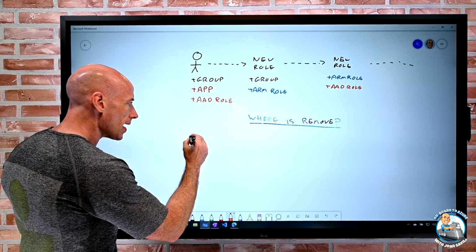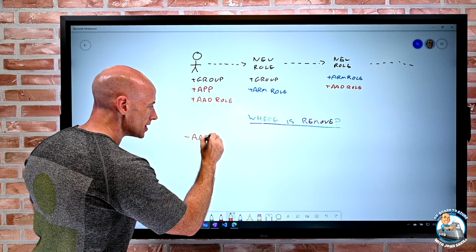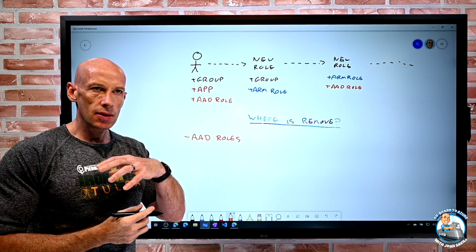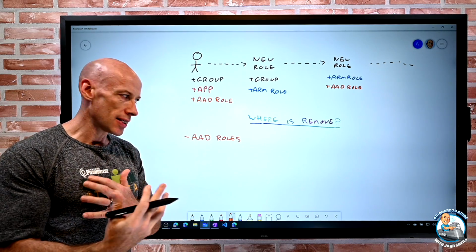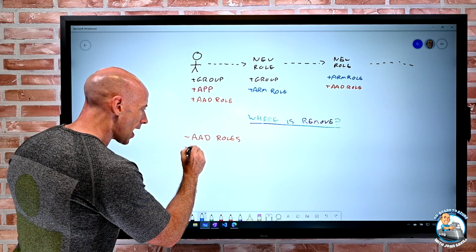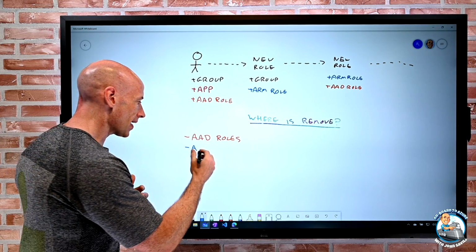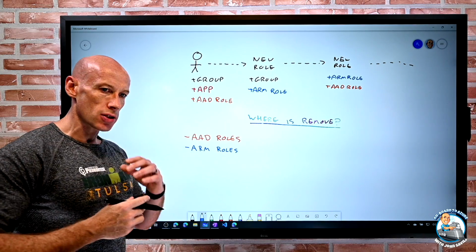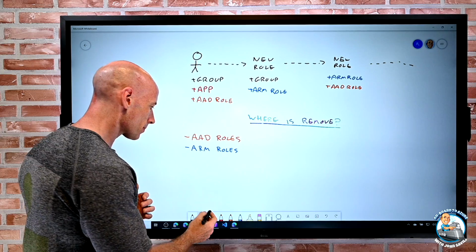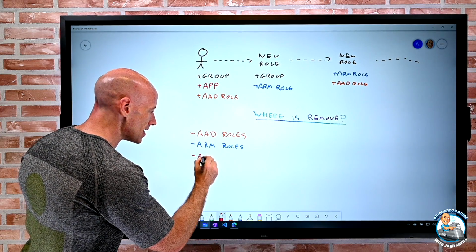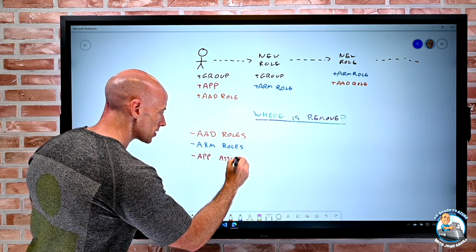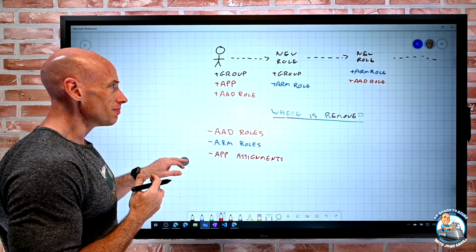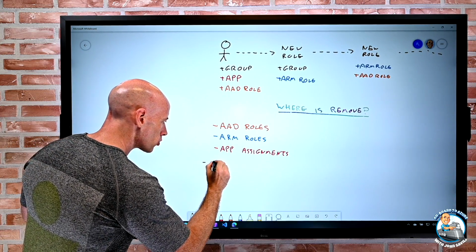So I can think about, well, yeah, we have Azure AD roles. Roles that are defined in Azure Active Directory, consisting of permissions known to Azure AD. Then there's Azure Resource roles, so Azure Resource Manager. So I have ARM roles. Now an ARM role is the list of actions I'm allowed to do for the different types of resources. I can have Azure AD application assignments. So all of these things can be given to me. And then of course we have group memberships.